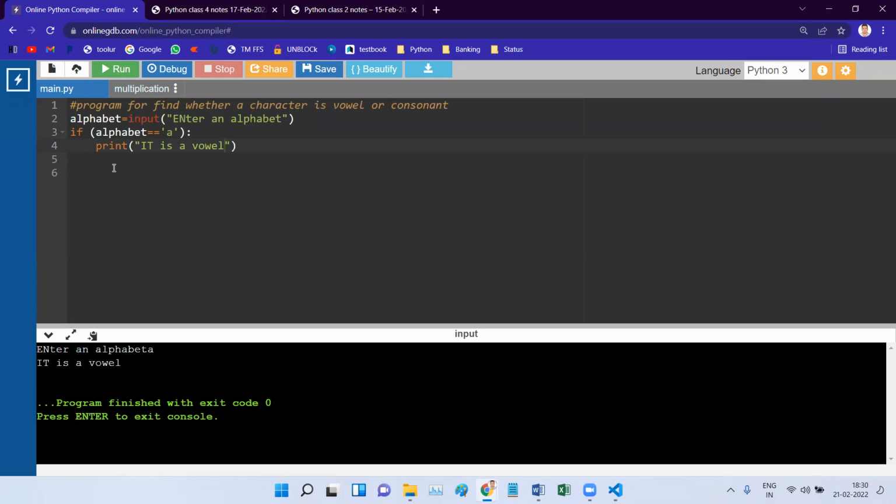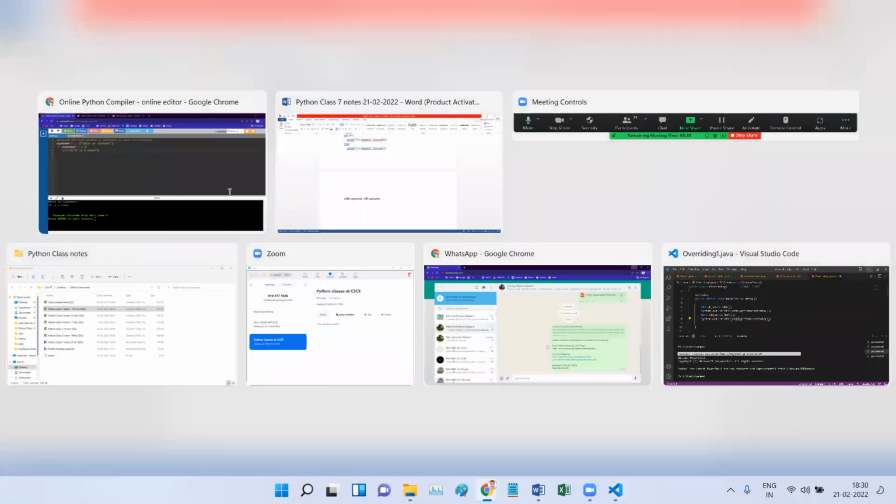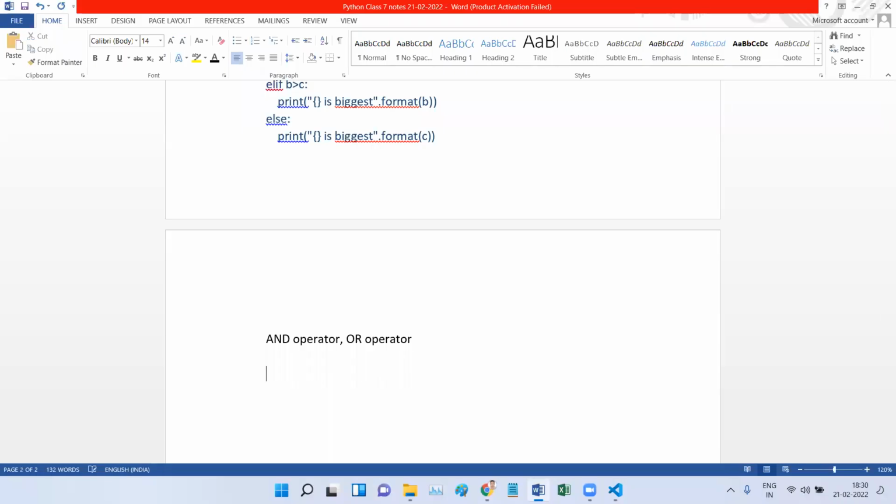Now I also have to check whether it is equal to E, I, O, U. Let me just mention, for anyone who does not know, A, E, I, O, U are called vowels. All the other alphabets are consonants.